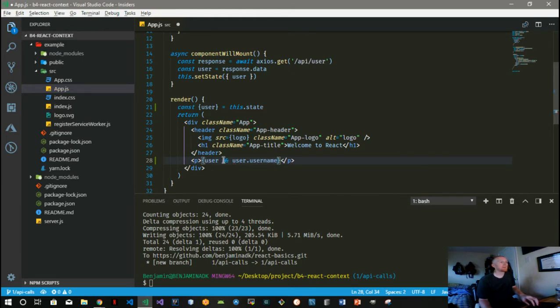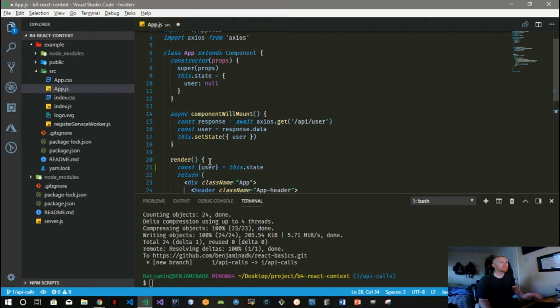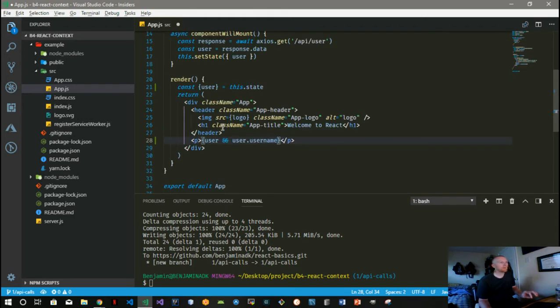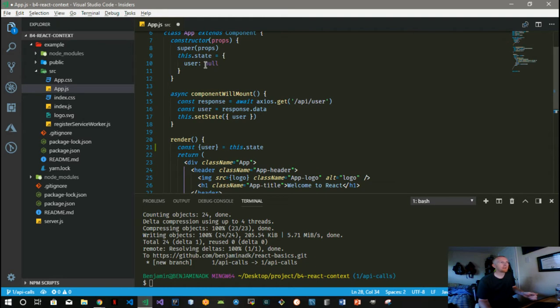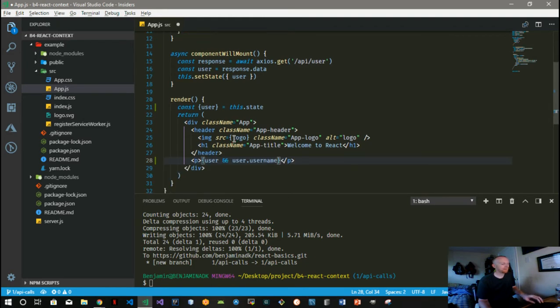Basically, we're just putting this little check in because we are performing an asynchronous function here. And right now, our user state starts out as null. This takes time to execute. Therefore, if we just try to access user.username without putting this, first it's got to check for the user. If we just had user.username, there's no username property on null, and it would throw an error.